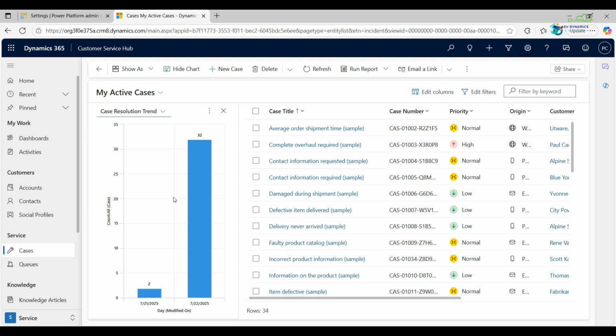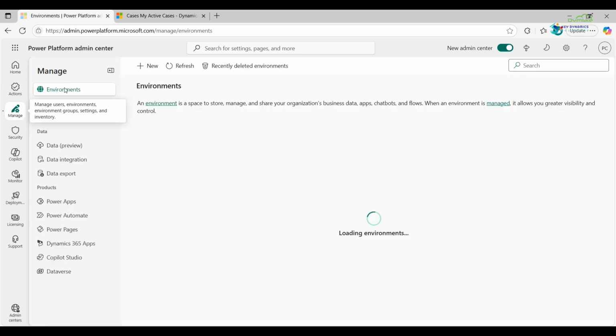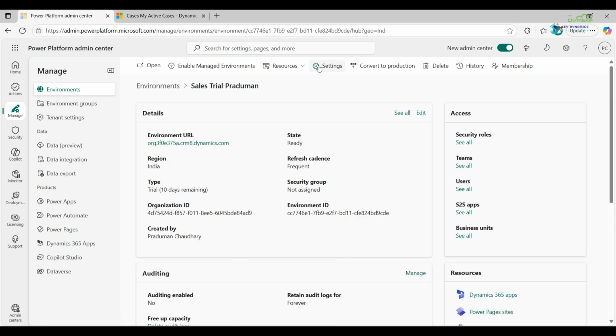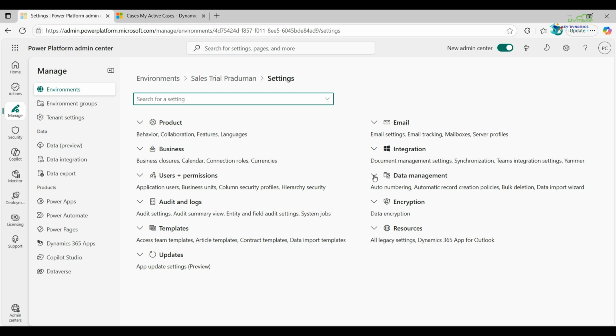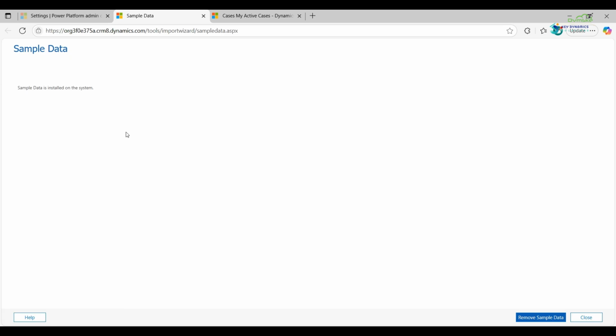Now in order to enable the sample data, there are a couple of ways you can do it. First, navigate to the Power Platform Admin Center. Now click on Manage from here, then click on Environment, and then select the environment in which you are working. Now click on Settings from here. Now click on the Data Management drop down and then click on Sample Data. Now you will be navigated to this screen. I have already installed the sample data. From here you can install and remove the sample data. And there is another way through which you can go into the backend.